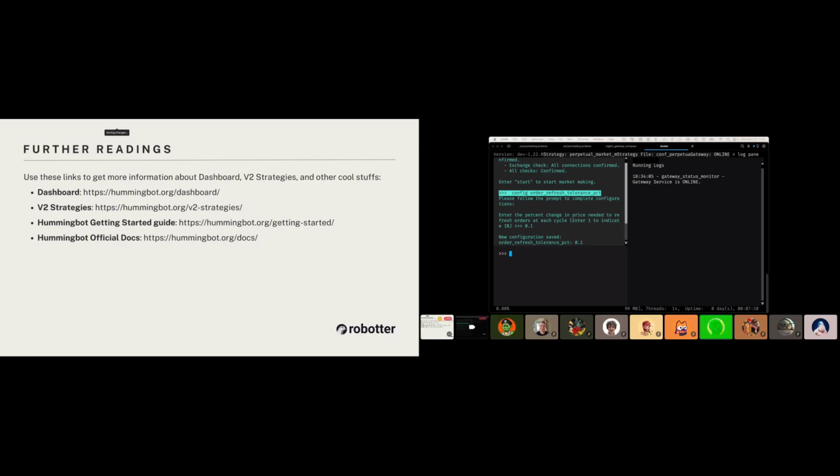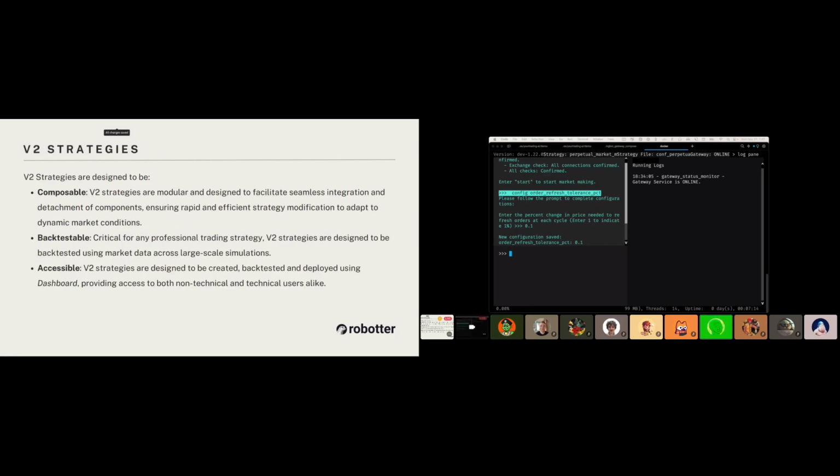Yeah, actually I want to add a little more to the version 2 strategy. For the version 2 strategy, one focus is composability, which means they want to add a signal layer on top of your custom strategy. So now you can create multiple signals inside the strategy to have the strategy come up with better decisions.